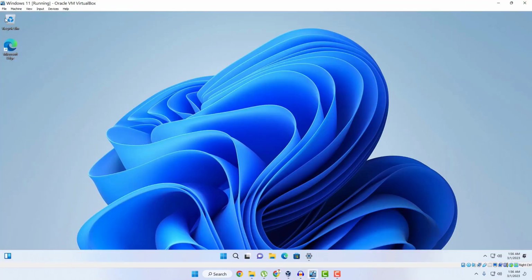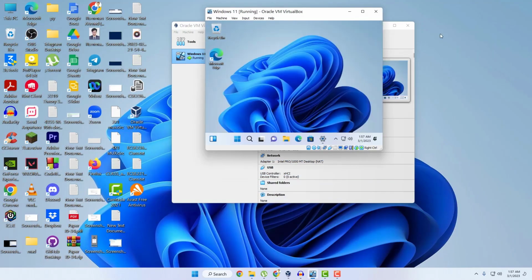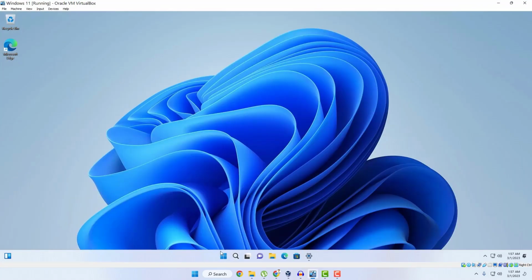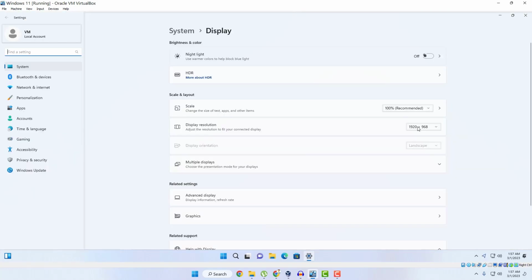Now you can see that after minimizing and maximizing it, our virtual machine is adjusting to its current window resolution. If we minimize it, you can see that our virtual machine is now resized to this size. And if we maximize it again, you can see it has been maximized. Now if we right click here and click on display settings, you can see that we can also select our display resolutions here. We can also increase our display resolutions.